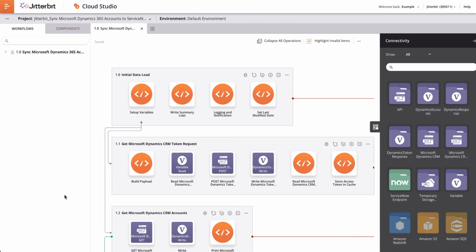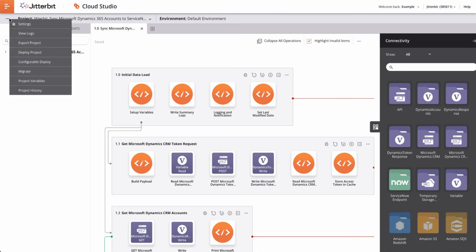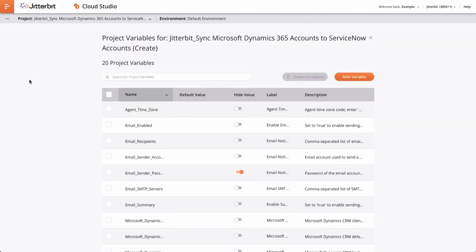To set the values of these variables, I will go to the project variable list by clicking the Actions menu icon, which are the three dots in the top of the project pane. I will then select project variables from the drop-down menu. Then set or modify the values as appropriate. When I am done entering all the appropriate values, I will click the X at the top, which will take me back to the project.